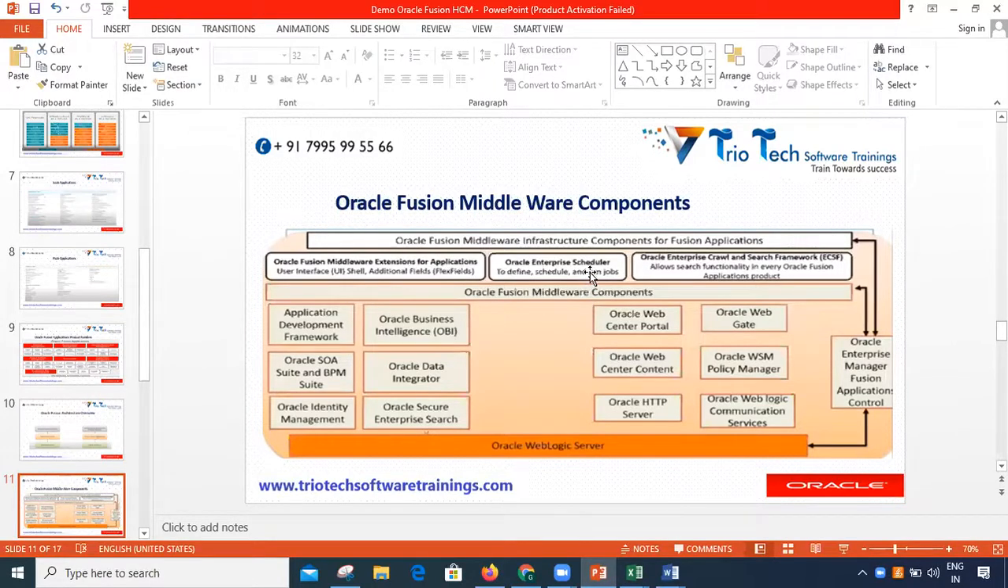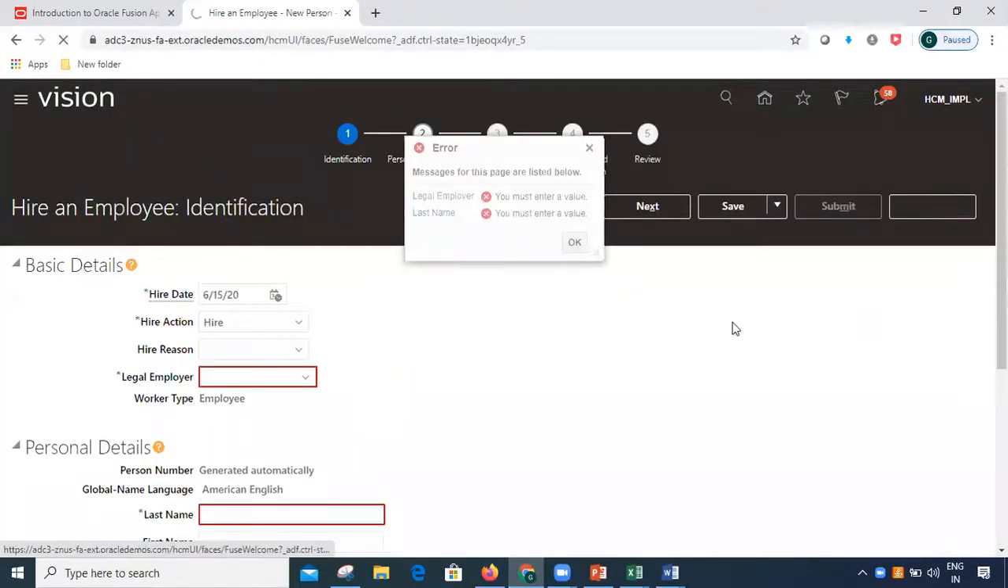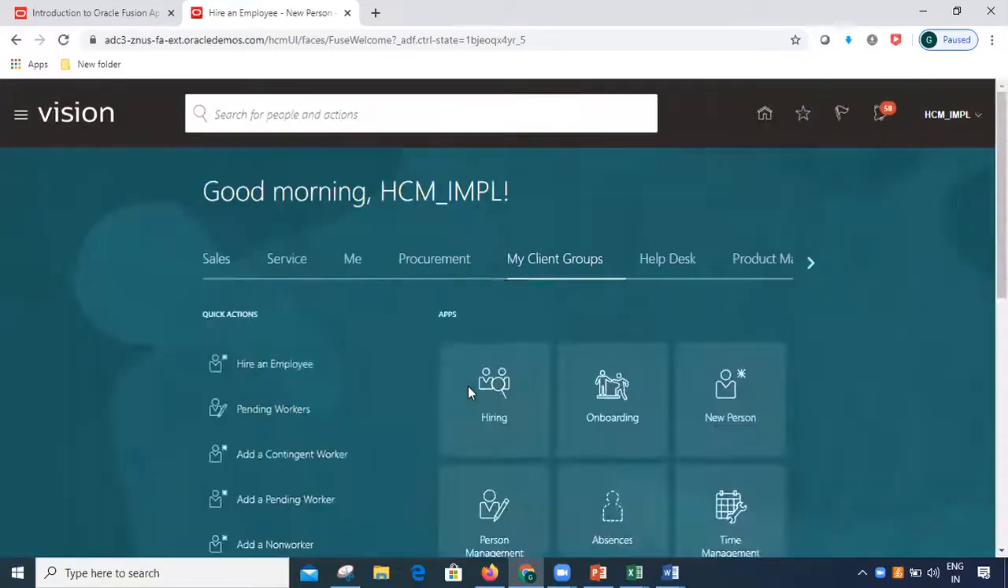And next, if I talk about the enterprise scheduler, this component helps in the Fusion application to define, schedule, and run jobs. We have to run different processes in different modules. If you take the core HR module, there are certain concurrent programs, or in ERP terminology, we call them jobs. We have to run different types of jobs. If I take absence, there are different jobs which I have to run or schedule. In payroll, I have to run multiple processes.